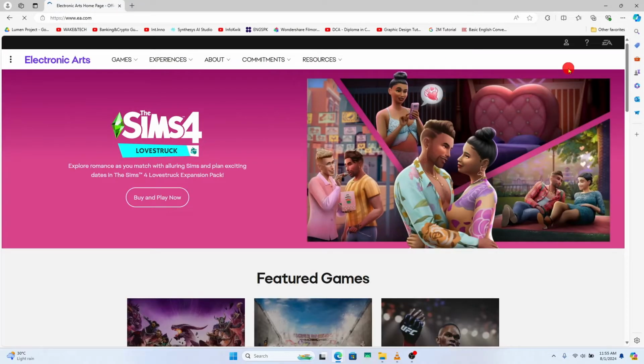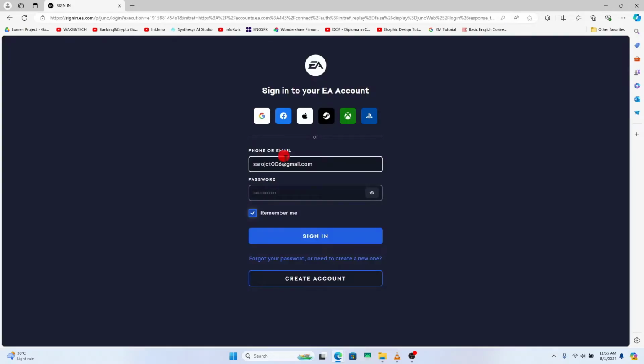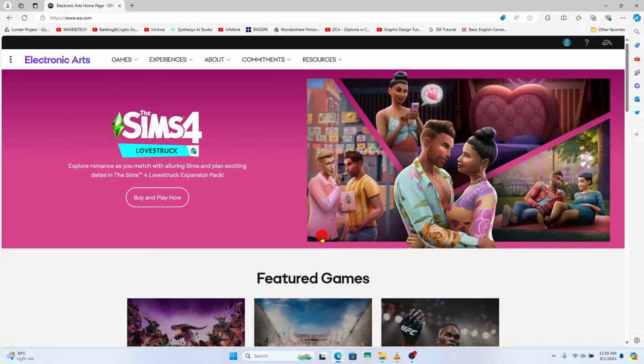Now click on the account icon at the top right corner and click on the sign in button to proceed with logging in to your account first. You will then be asked to enter your credentials. After entering your credentials, click on the sign in button and you will be logged into your account right away.